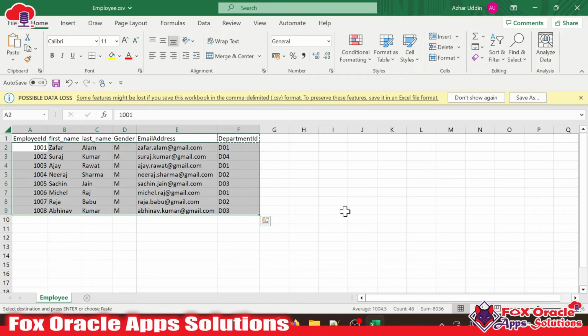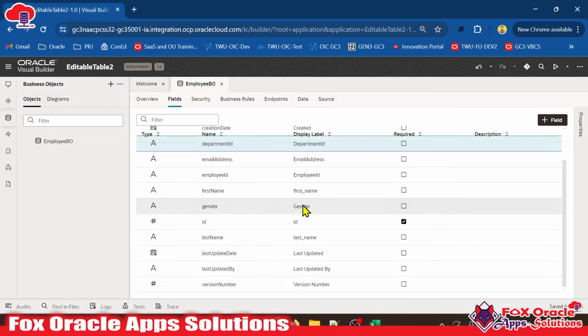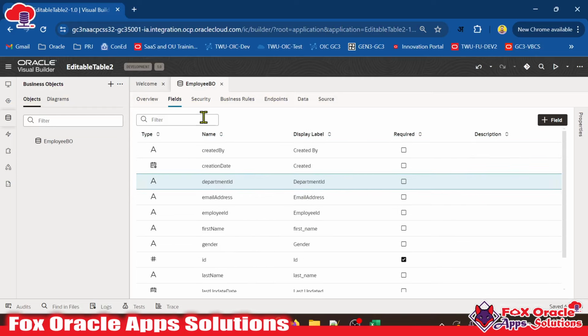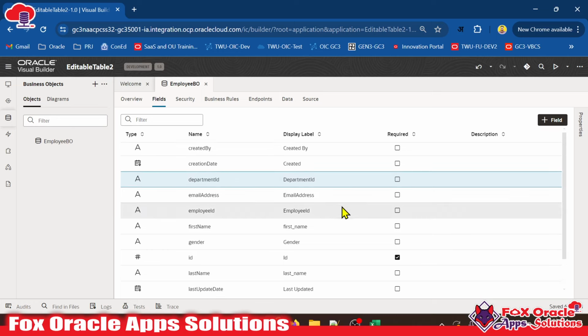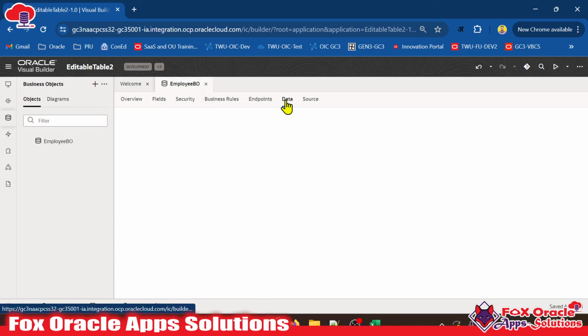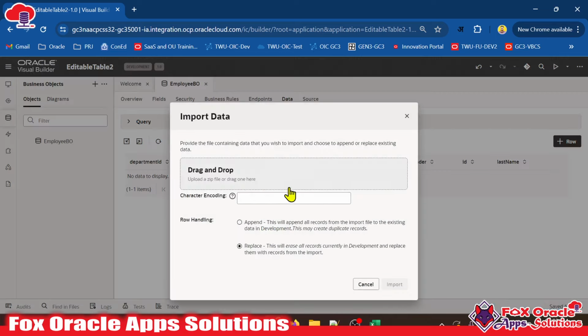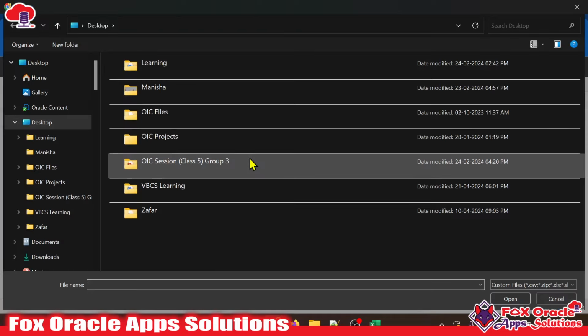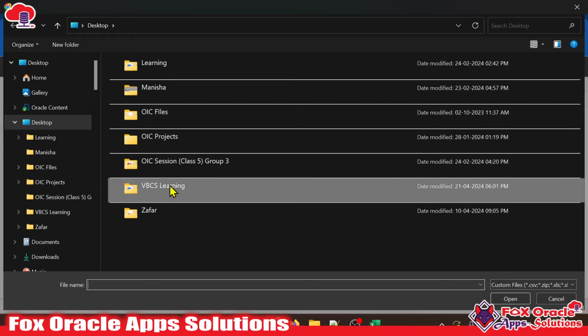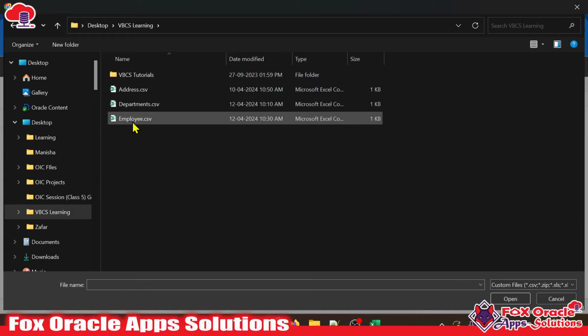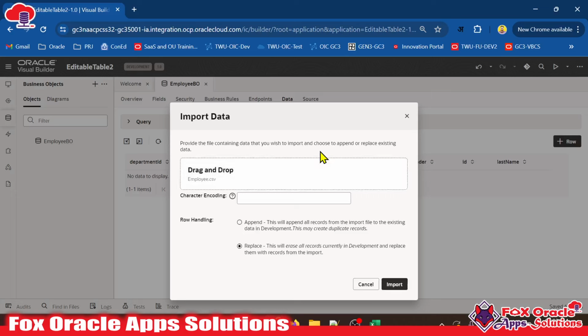into this business object. We have already shown how we can import data into a business object using a CSV file. For importing data, we just have to go to the data tab, and in this data tab you will see we don't have any records in the table with these columns. So what we will do, we will just click on this import button. We have to select the file. I will click here to select the file. So here we have this employee.csv. I will select this employee.csv. Once I select that employee.csv, the file will be loaded here. Just click on import.